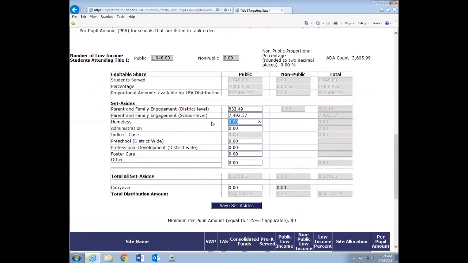Under No Child Left Behind, it was a 1% minimum, but under ESSA, it is not. It is whatever the district feels that they need to set aside to serve their homeless students. If you want to set aside some administration money there, you do that. Indirect cost, once you budget indirect cost under the budget page, it will pre-populate this amount. And let me show you how that works.